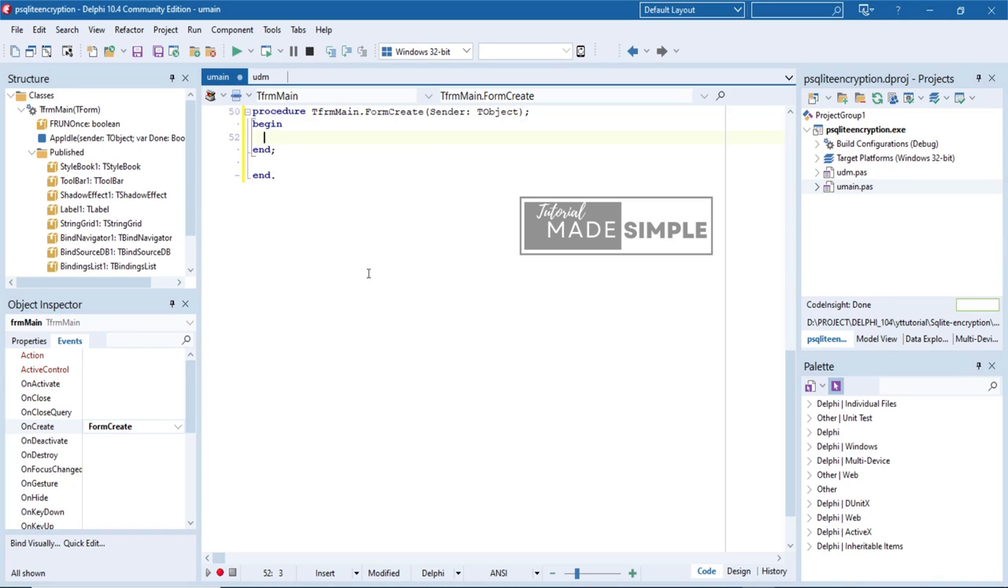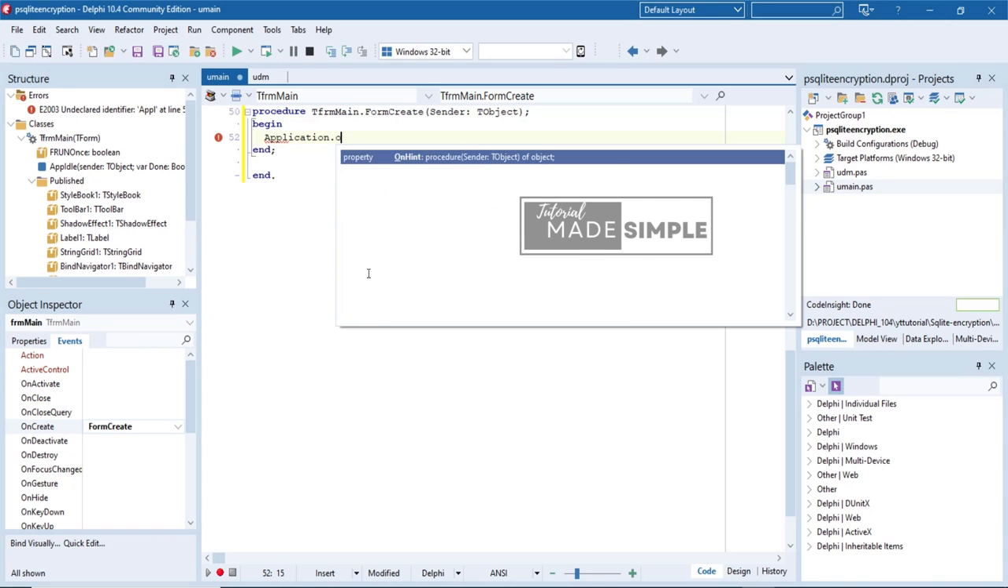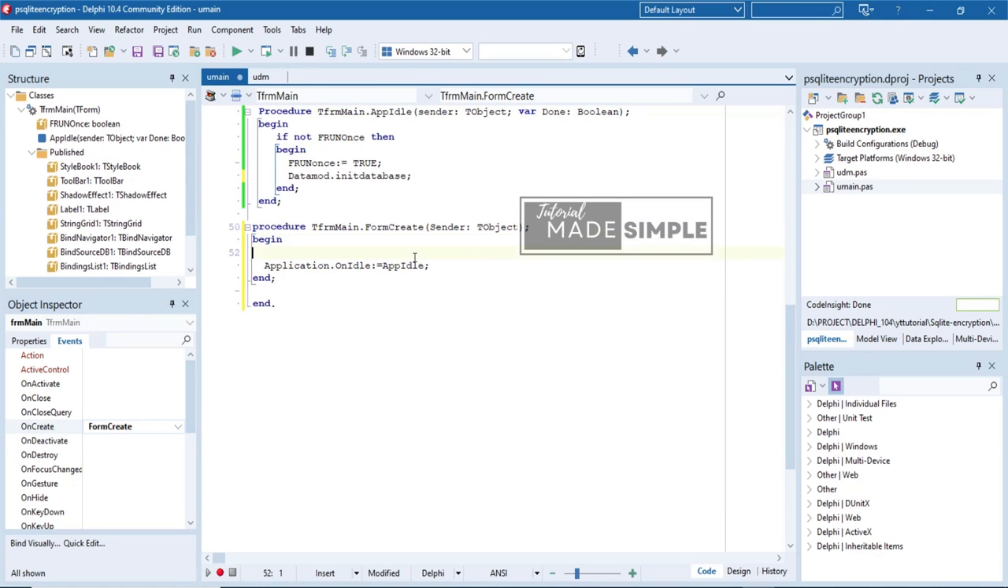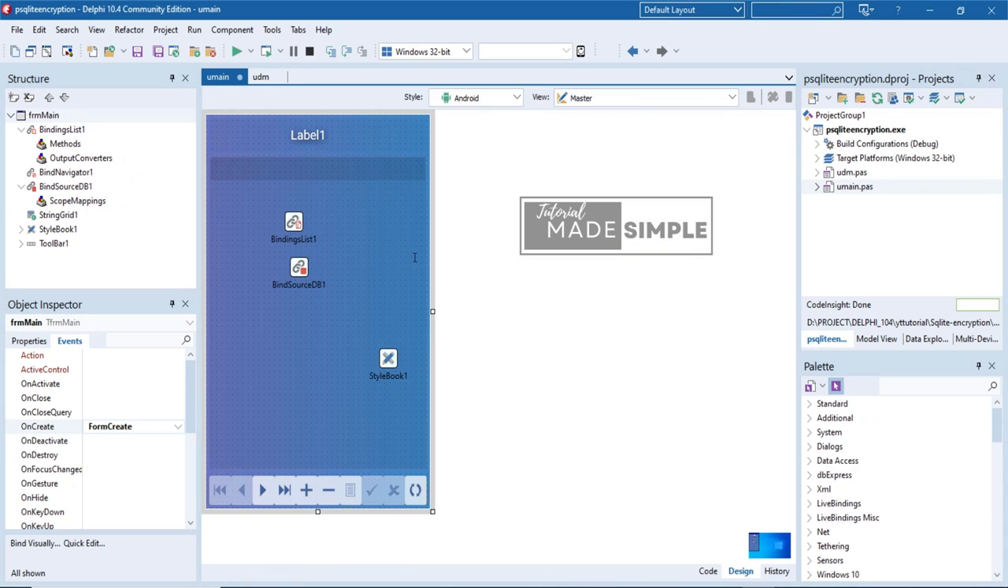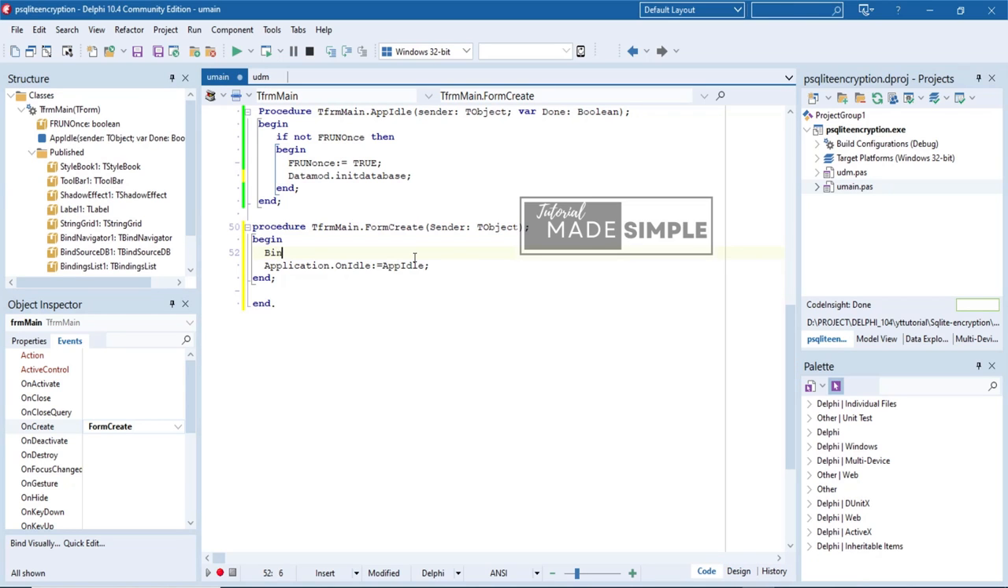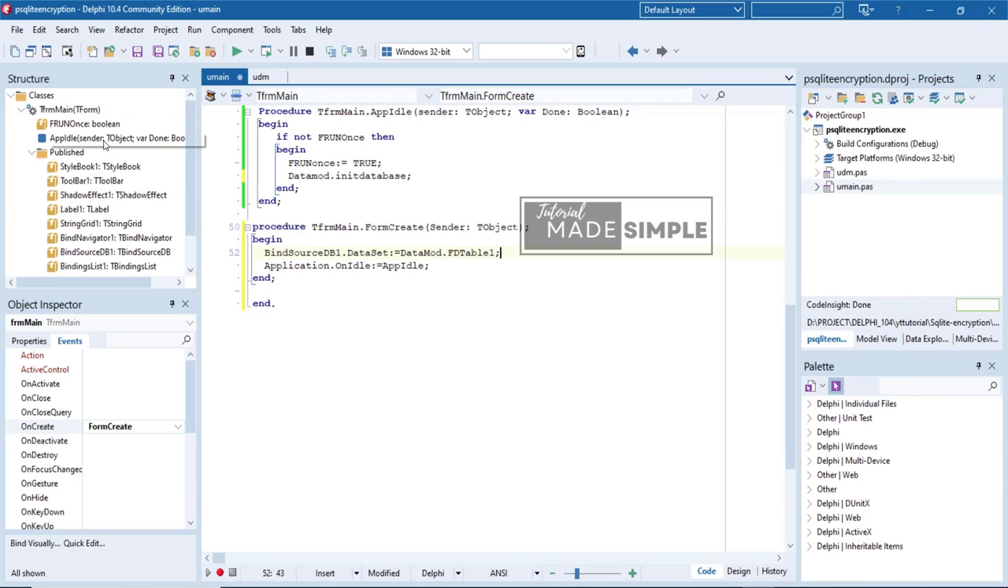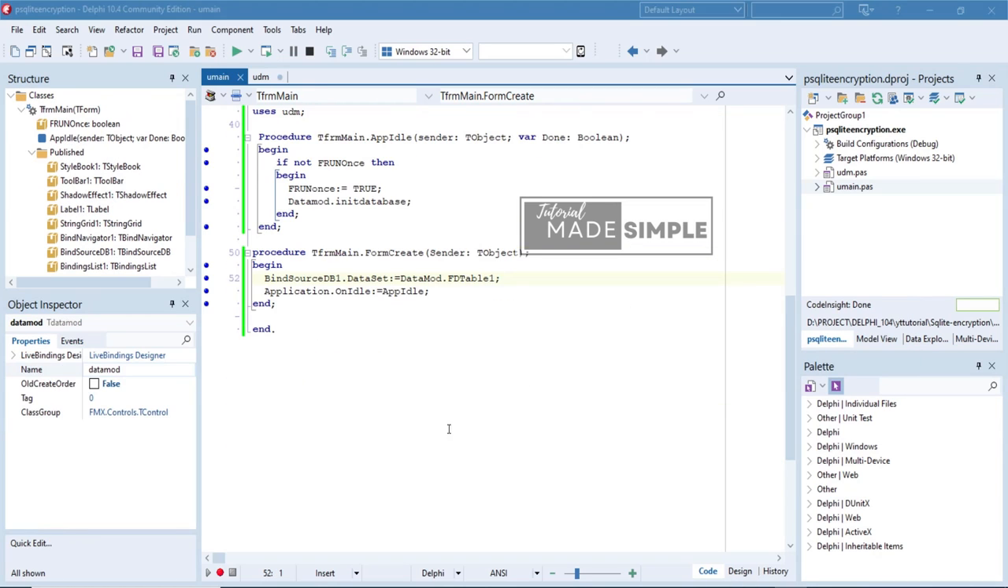FormCreate event handler procedure is executed when the form is created. When the form is created, it assigns the app idle procedure to the on idle event of the application. It means that the app idle procedure will be called when the application is idle. The event also assigns the FDTable1 dataset of the data mod instance to the dataset property of bindSource DB1. It establishes a connection between the dataset and the data source component.